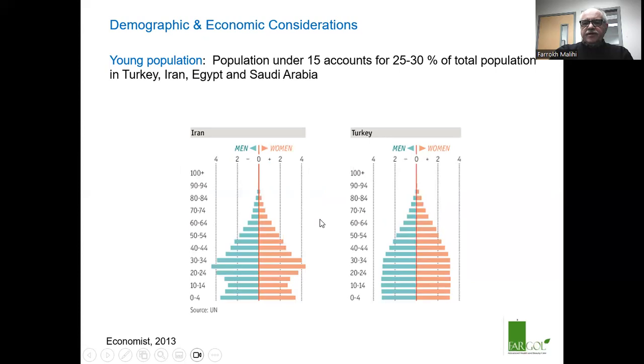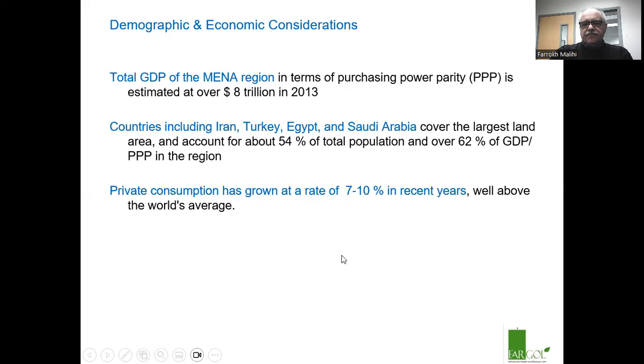Population under 15 accounts for 25 to 30% of total population in Turkey, Iran, Egypt, and Saudi Arabia. And here is the population distribution in Iran and Turkey. And as you see here, a fairly young population.